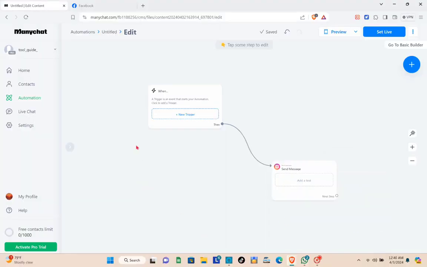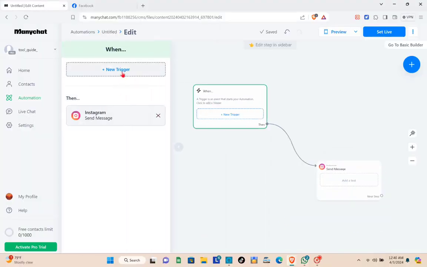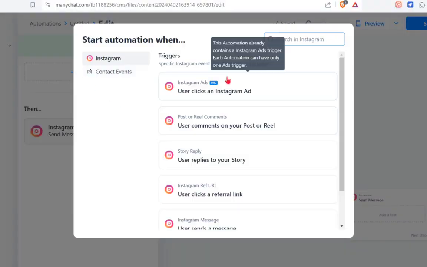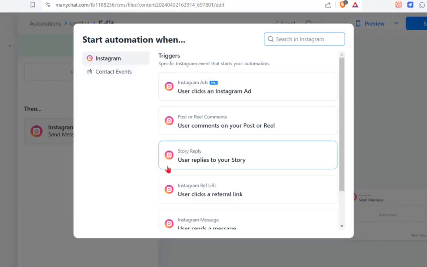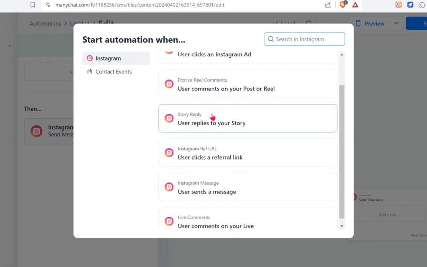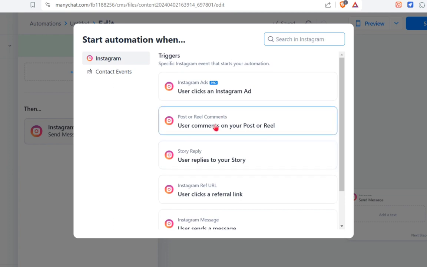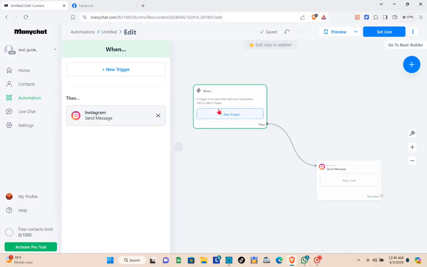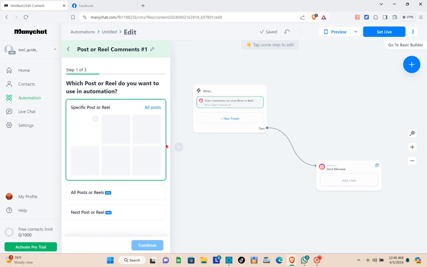Now to start, click on the new trigger option and then click on add new triggers. Right here in the triggers, you can choose any of these. You can select user clicks a referral link, user clicks an Instagram ad, or user comments on your post or reel. For this video we are going to use user comments on your post or reels. Click on it and then select that specific post.